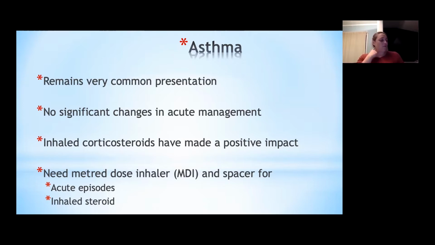There's not a lot of evidence to say that nebulizers are more effective unless there's an oxygen requirement. So unless our kids have low stats, sort of under 93, 92, we tend to go for spacers over nebulizers.